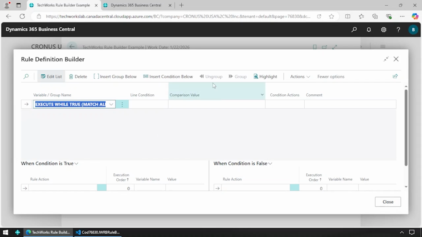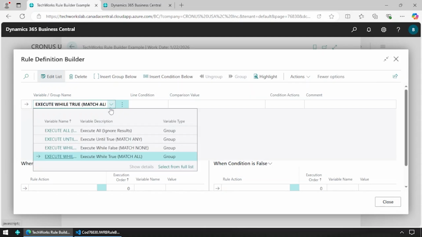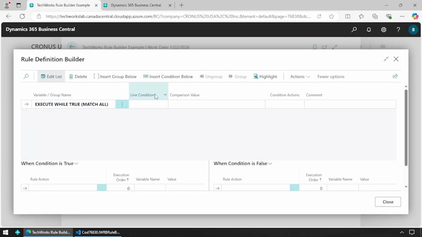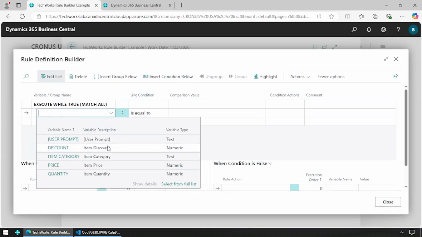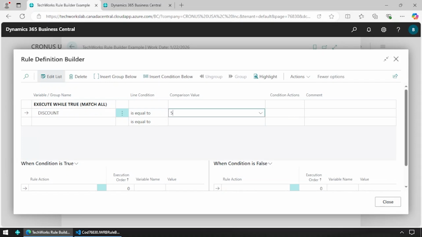But what you'll notice as well is there are ways to group and ungroup conditions. So if something happens to go wrong, you can use that feature set to change your grouping. In this case, I'm just going to leave it at match all, and I'm just going to insert some conditions. I know I'm going to need 2, so I'll just insert those. I'll say discount equal 5 and quantity 34. What we've done is essentially said, hey, if discount and quantity match what we want, then everything is true.